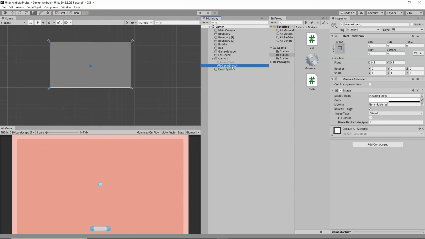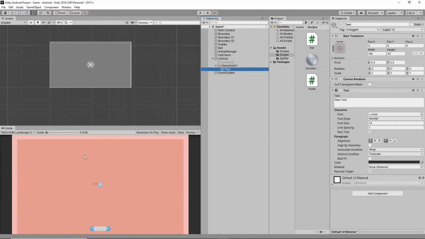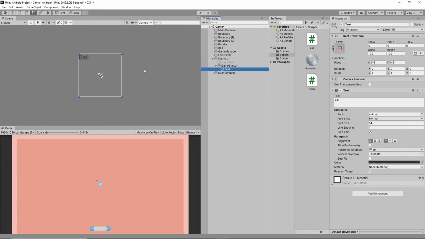Now inside this game start UI, I'm going to right click, create UI, and click on text. So here we have another text, and we're going to give it the name of our game. You can give it any name that you want. First of all, let me go ahead and reset its position. Then I'm going to give it the name Ball. Then I'm going to select the rect tool, double click on it, and make it bigger. Something like this.